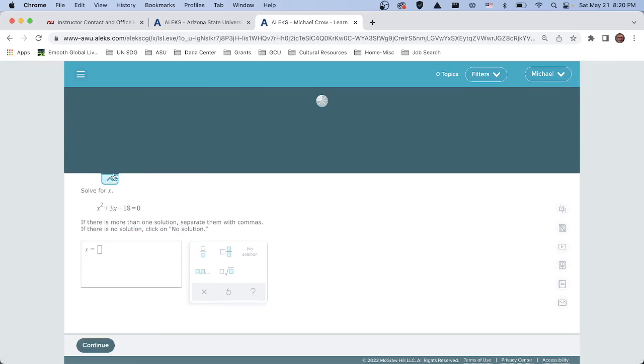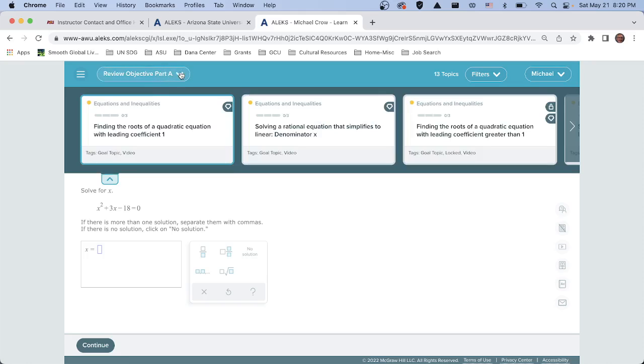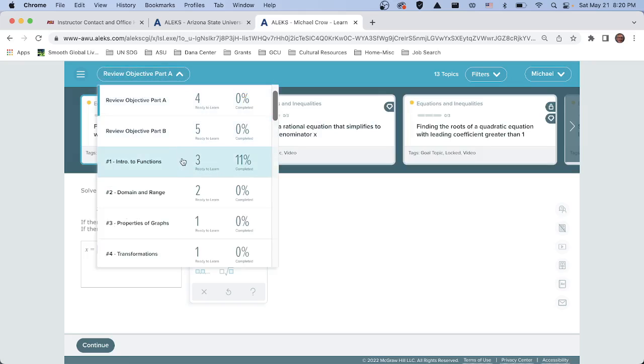And I can navigate to where I want by the first drop-down arrow, and then in a moment you'll see up here, I can actually go into whatever objective I want to. And it shows me how many topics are ready to learn. And it sort of works that these previous ones are prerequisites for future ones. So it's really made to work in order.